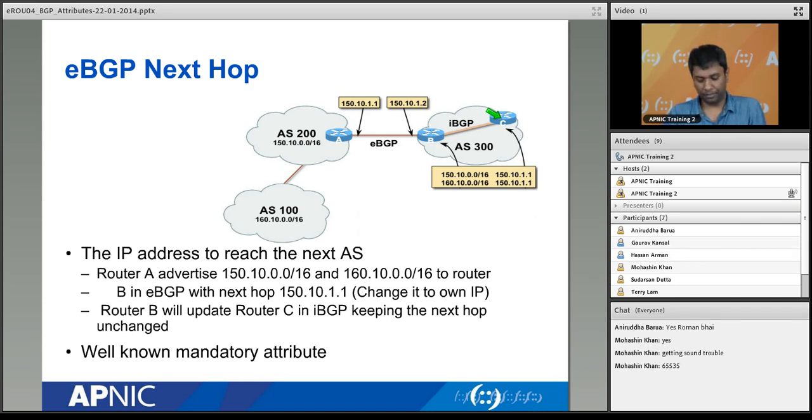So that's why you see prefix 160.10.0.0 will go to AS200. From AS200, router A, when it sends the prefix to AS300 via eBGP between routers A and B, router A will change the update with the next hop of the outgoing interface, which is 150.10.1.1. Then the update comes to router B. If router B looks at the prefix, 150.10.1.1 is the next hop.